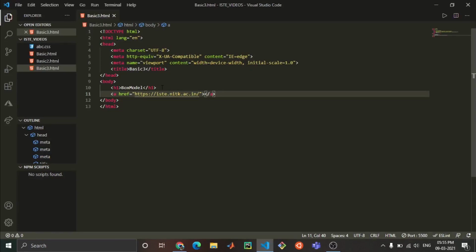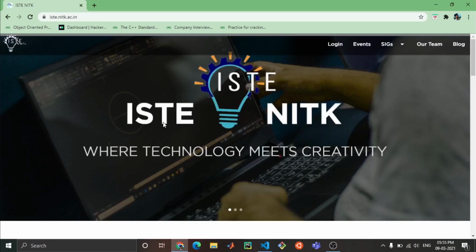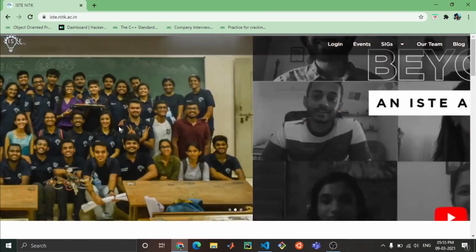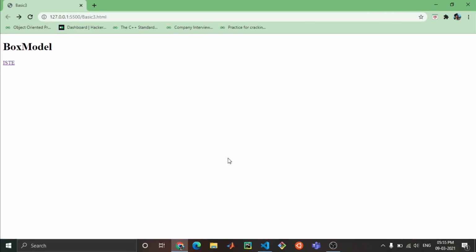and in between this anchor tags, as we are writing in our H1 tags, in P tags, like this anchor tag is also there, you have to write something. I can write IST. Any word you can write. That will be used for your link. So you can see IST is there. Fine. Once I click on this, this basic3 page will be converted to IST website, or we can say it will be just giving us IST website, because I have provided IST website link.